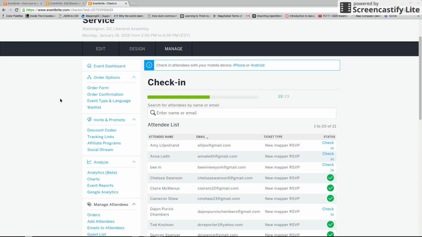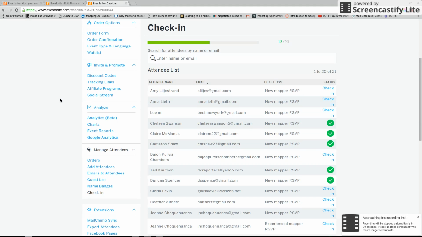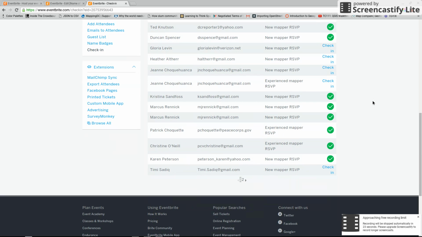You can do this on your phone, which is how we usually do things at events, or you can have someone at a registration table with a computer. You can even print out a page if you must, but we definitely encourage you to just do it on a phone or a computer. And as people come through the door, you check them in, and then you'll know exactly who attended the event and who didn't. So very easy.